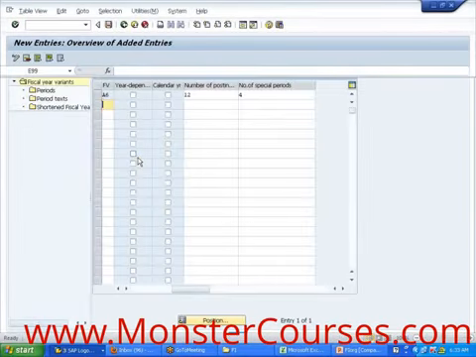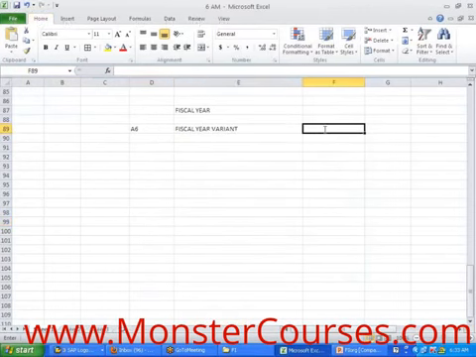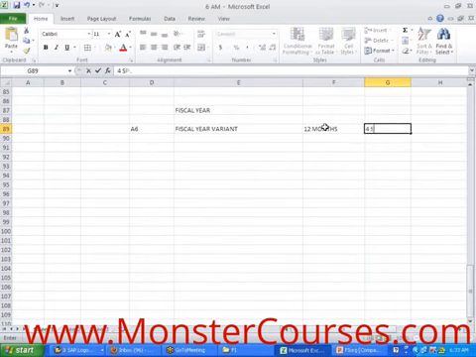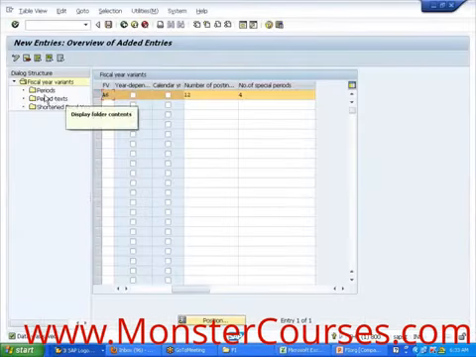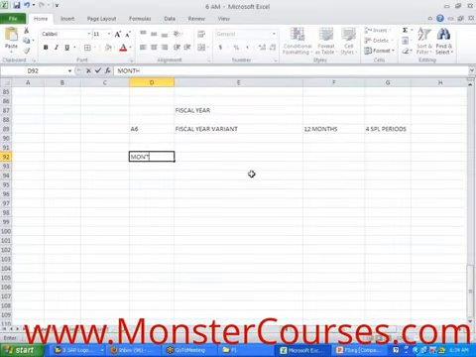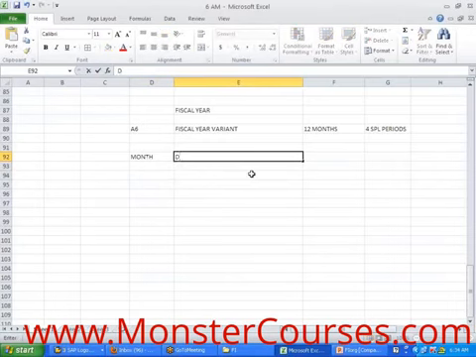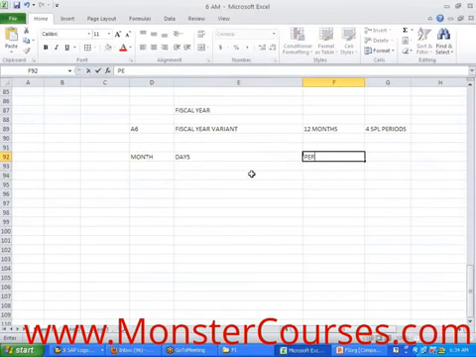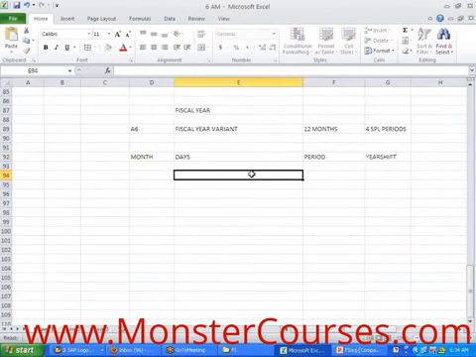So these are the parameters I have defined in this fiscal year variant, stating that I will have 12 months and I will have 4 special periods over here. These are nothing but again months only. I'll tell you what this is now. Special periods. I'll select this, double click on periods. I have month, days, period, year shift. This is very important to understand this part.